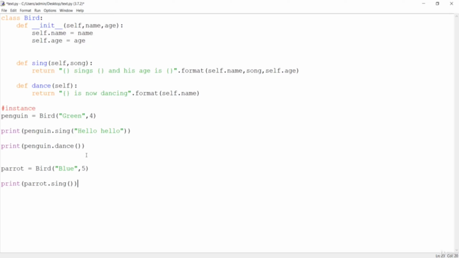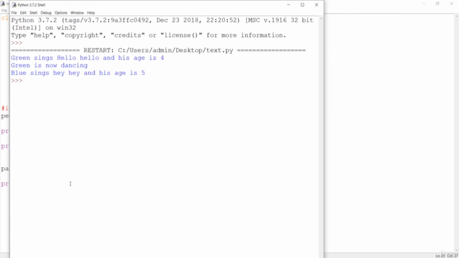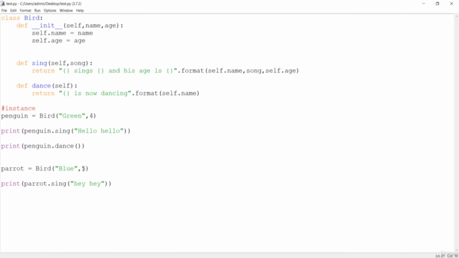In this sing you have to call with the song, so we have to pass the song again. Hey hey is the song. Let's save this again, press F5, you will see now blue sings hey hey, and his age is 5, which you just pass here, which is basically the parrot object, and we are just calling this, which will be assigned to this age and name. And now parrot is also singing.